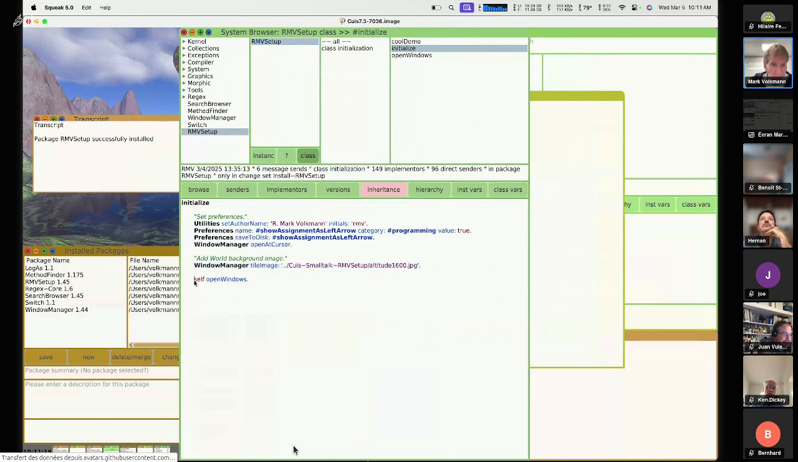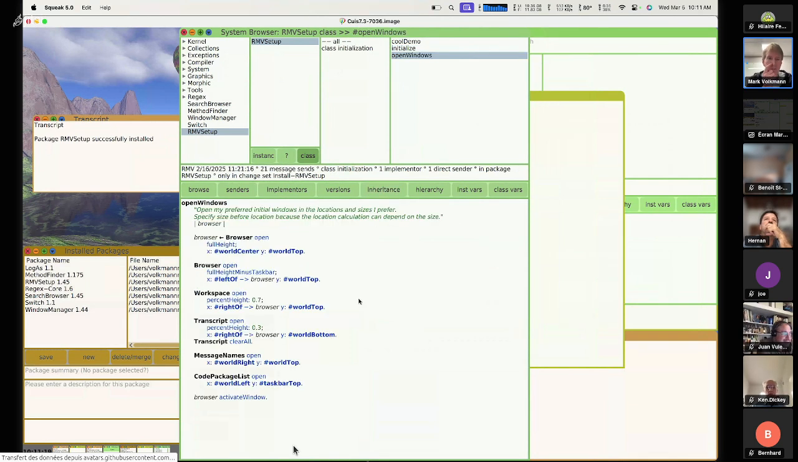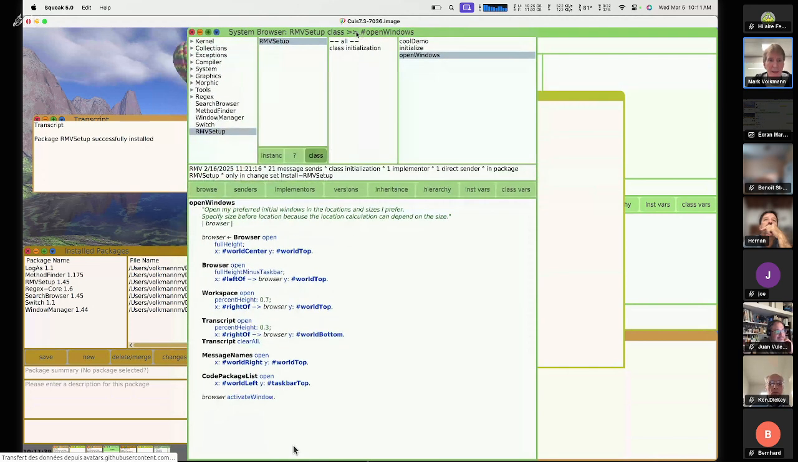But then look at this part here, open windows. And here's the open windows method. And this I think is really cool. So here I say, I want to open a browser and I want to hold on to a handle to that thing. And I'd like that browser to be full height. And I want its X to be in the center of the world and its Y to be at the top of the world. And that's this browser that we're looking at right here. So it opened it up and made it the full height and centered it the way I wanted.